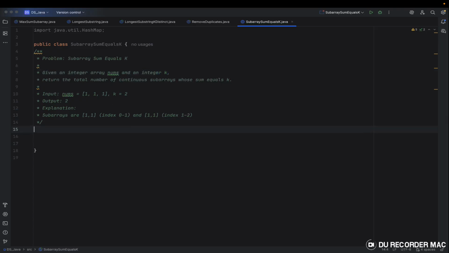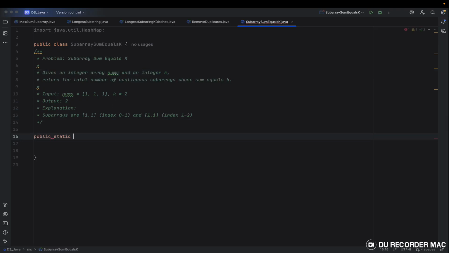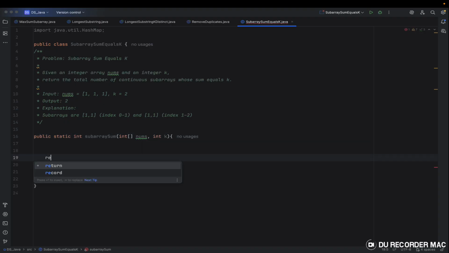Okay, now I'm going to create a simple method. Public static int subarray sum. Okay, I'm going to get a sum. So what are the two inputs? Int array nums and int k. Totally straightforward. As usual, put return equal to 0 for safety.